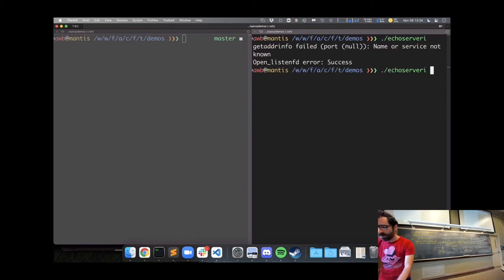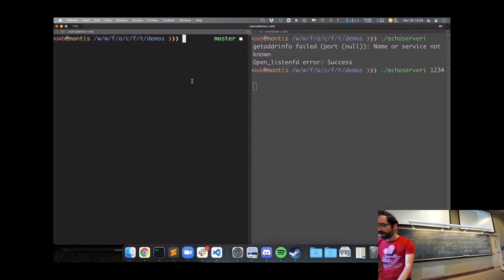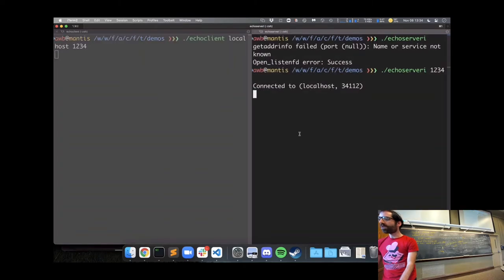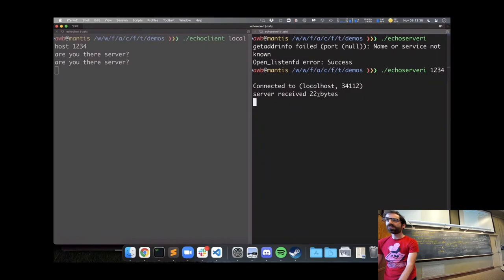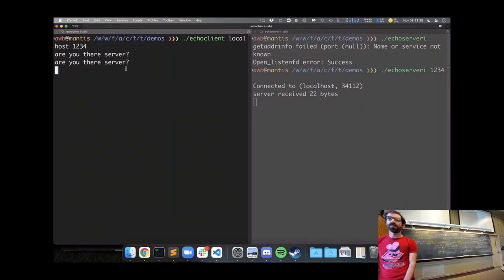I can start my server. I need to give it a port number, say 1234. And it's waiting there. Echo client, I will connect to the local machine, localhost, on port 1234. And it shows, okay, it's connected to this. And it was assigned a temporary port by the kernel, 3412. Are you there, server? And the server received those 22 bytes and sent them back to the client.